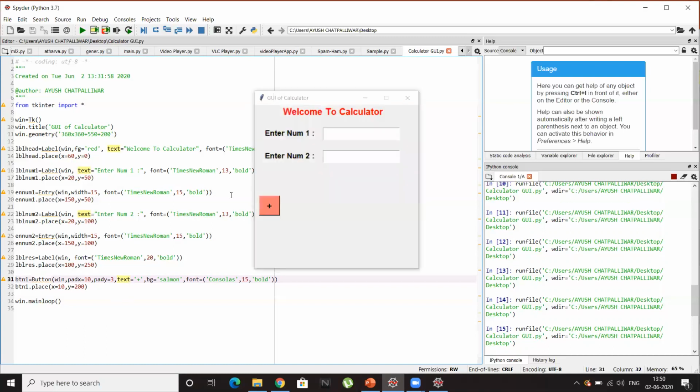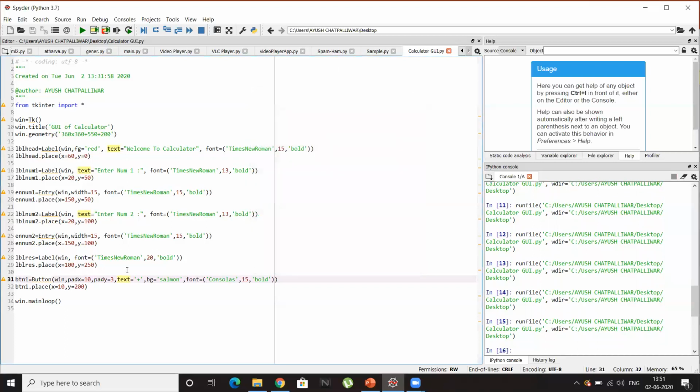Let's try to run. Yes, perfect. What we wanted, it's there. The plus button is much wider, more height, and everything is fine. It's clickable, it has a different color, and it's perfect. So we are done with our first button.